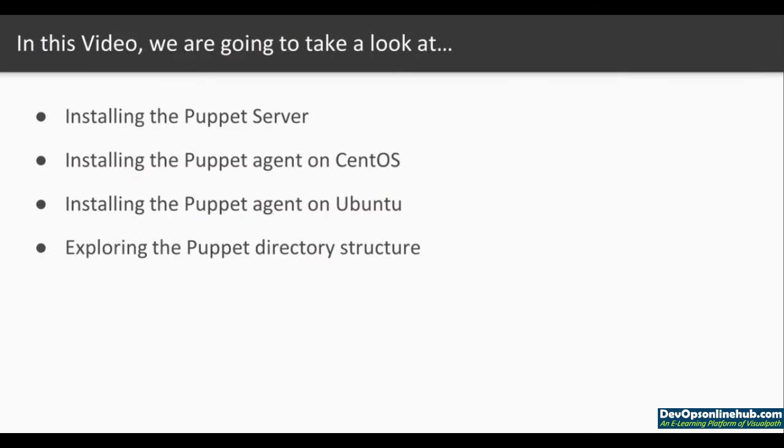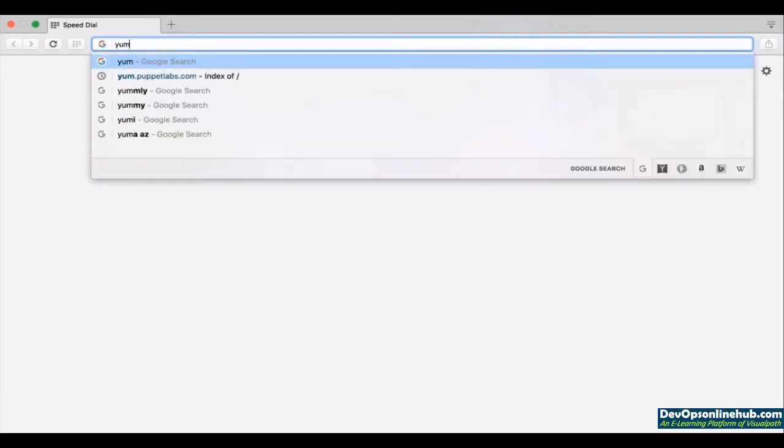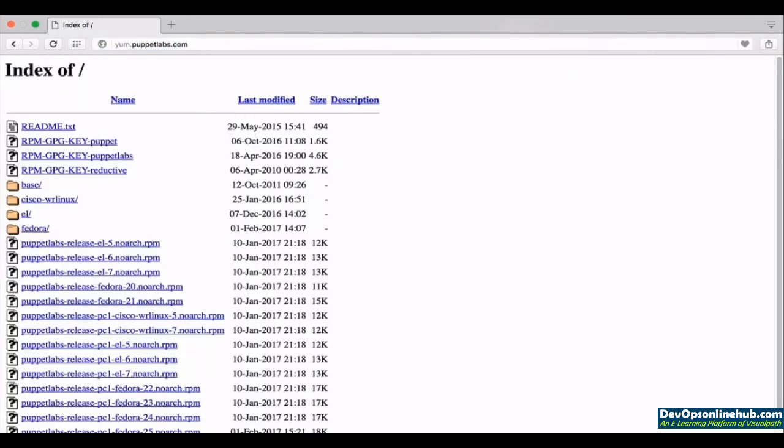In this video, we will learn about the installation process of the different Puppet components on the Puppet servers and clients, and then explore the directory structure of Puppet. The Puppet master in our infrastructure is a CentOS operating system, and one of our Puppet agents is also a CentOS. To install packages for CentOS, we need to go to yum.puppetlabs.com.